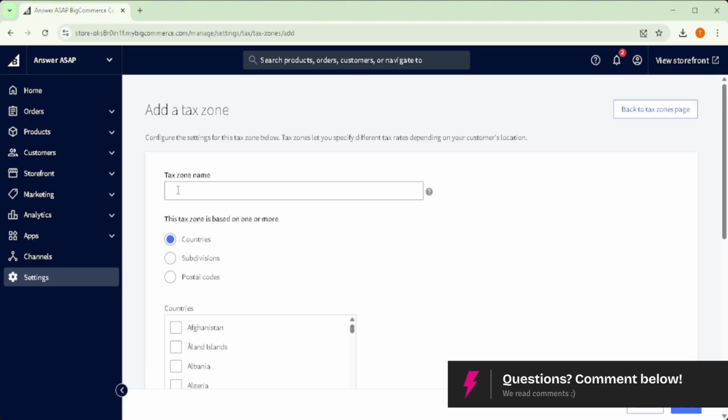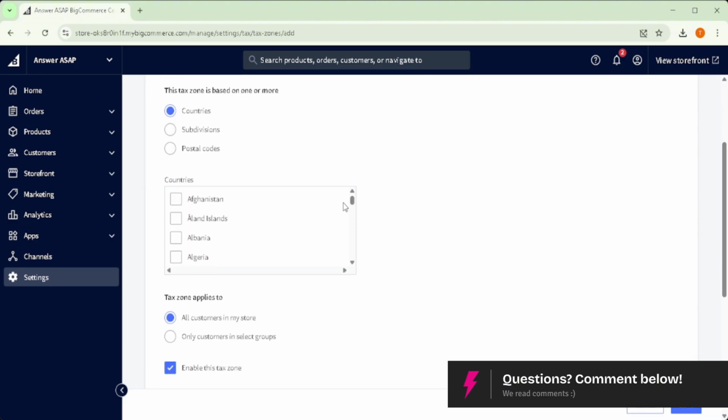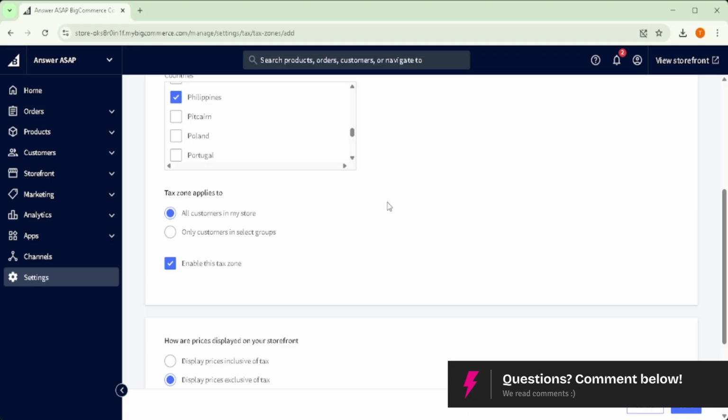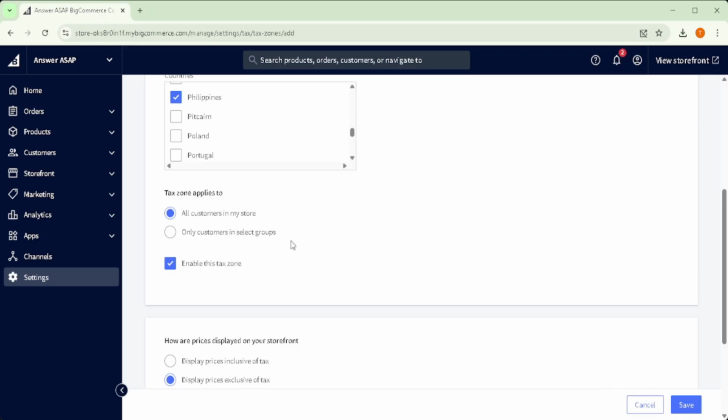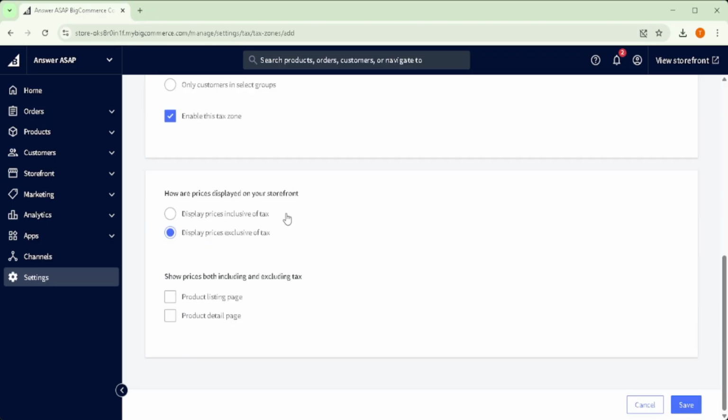In the pop-up, enter your tax zone name, choose the countries it applies to, and decide whether the zone should apply to all customers or only select customer groups. You can also choose how prices are displayed on your storefront, either including tax, excluding tax, or both. Once you're done, click Save at the bottom right.